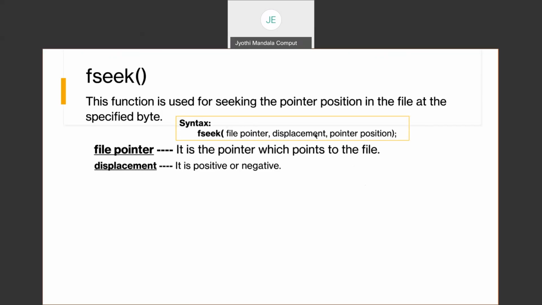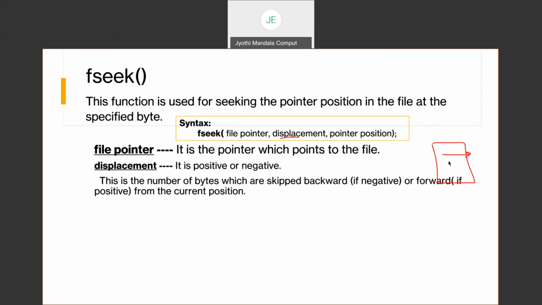Now the next one is displacement. Displacement tells the integer value. It can be a positive value or a negative value. Suppose this is a file: whenever you are giving the displacement as a positive value, you want to move in the forward direction, and if you are giving a negative value, you want to move in the backward direction. That is what you need to do. And always this displacement will be of long integer data type.